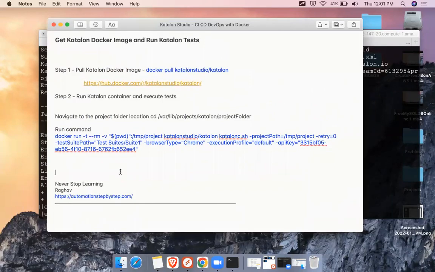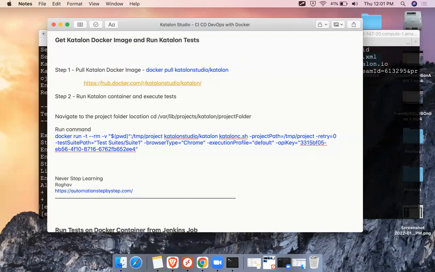So we are now able to run our Katalon Studio on a Docker container. And you can see the advantage here. Our Katalon Docker container had everything, all the browsers, all the setup. We did not have to do any kind of setup of Katalon Studio. We just have to get the Katalon Studio Docker image and run our tests.